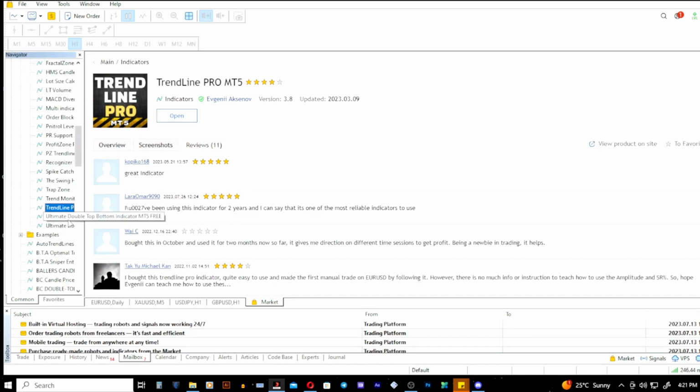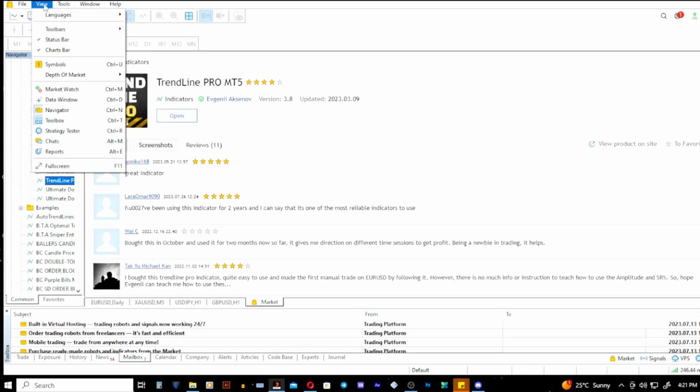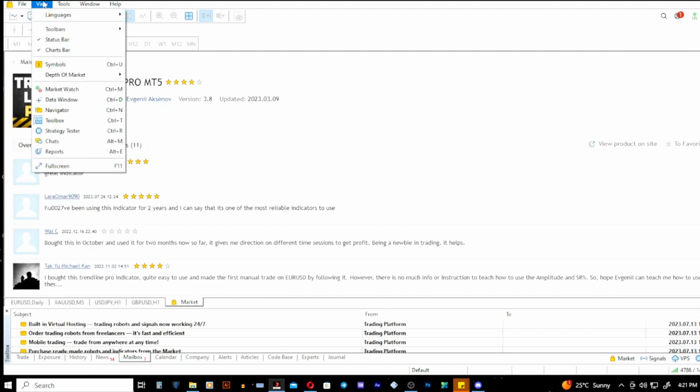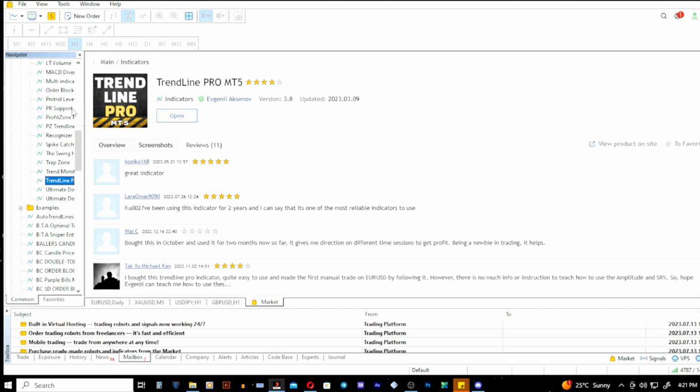When I click open, I come to the navigator panel. If you do not have a navigator panel, you go to view, and then you click on navigator. For me right now it disappeared. When I need it, I click on navigator and the panel comes onto the side like this. When I download it, you should search for it in the navigator panel, but it popped up right in front of my screen here, Trendline Pro.